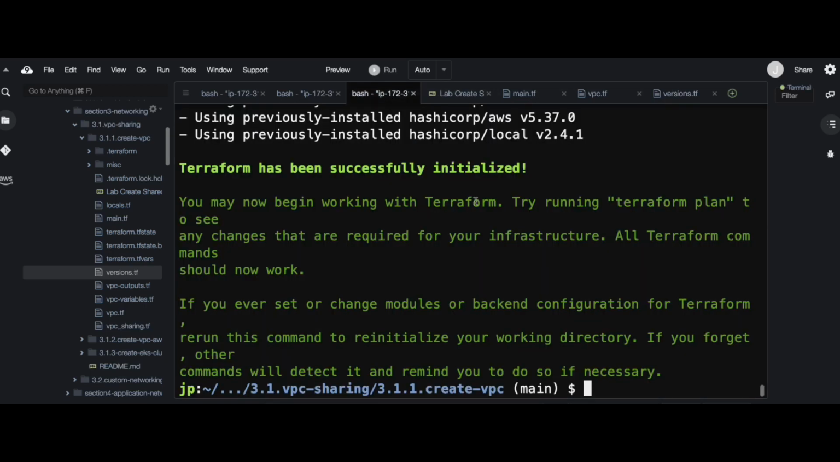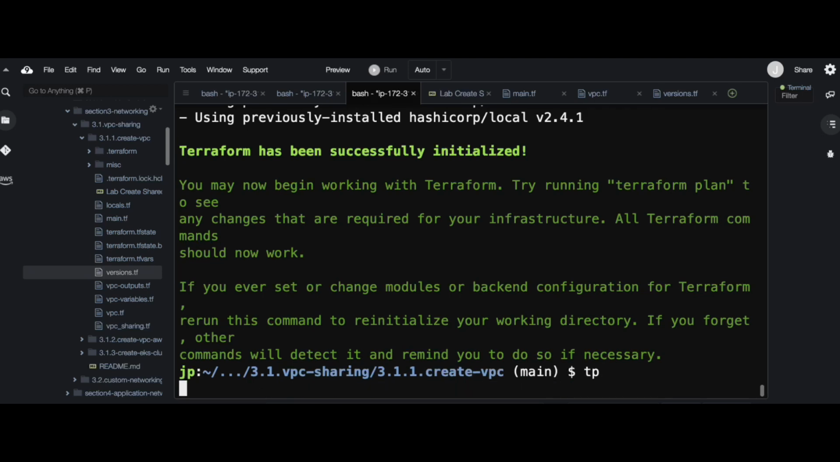Okay. Now I will run terraform plan, which is TP. It will take a while.